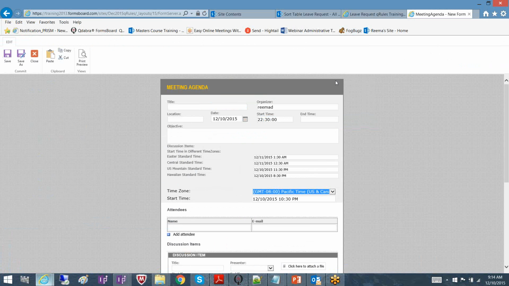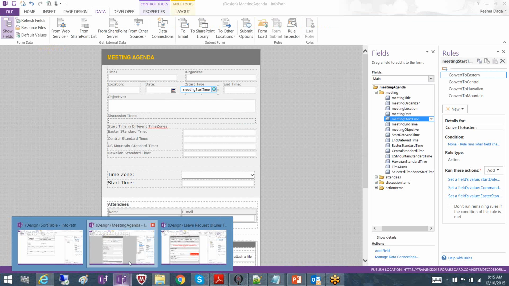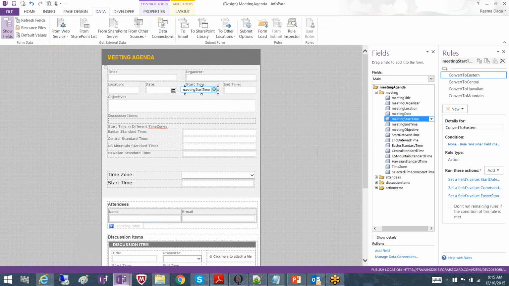Correct. What you will have to do is set a rule in your form. It depends on what kind of logic you want. You will have to set it up to different time zones before you send the email out. You can set a rule to convert it to that time zone. Okay. And yeah, I think you should try this command, convert time zone.